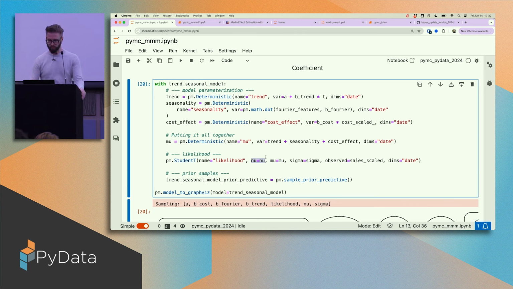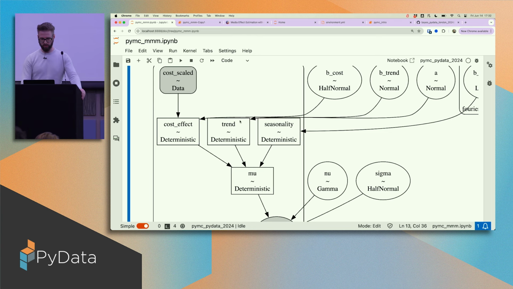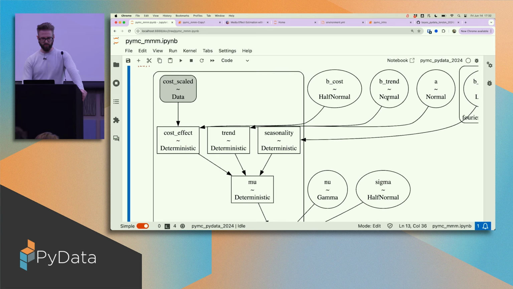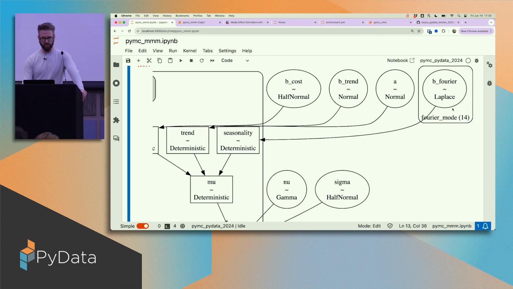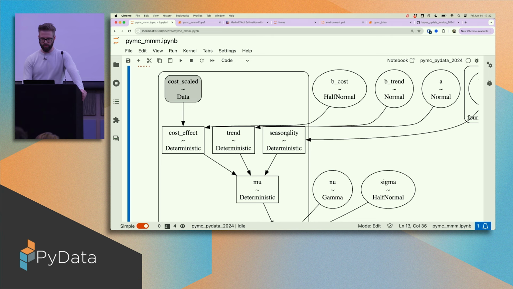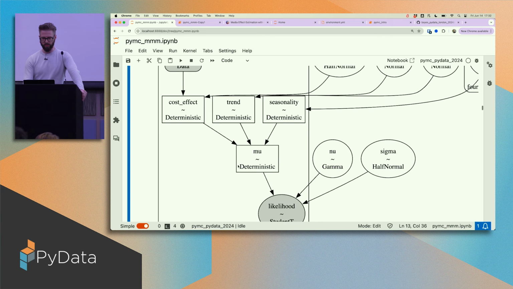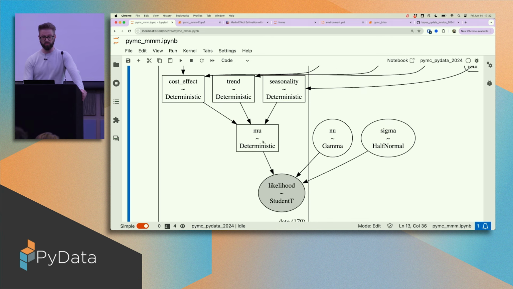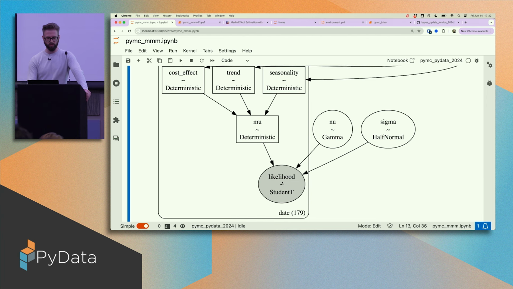And then I just plot it. So now we can see we have added a lot of structure to our model, right? We have the cost, our data, that we multiply with the cost effect. We have the trend that comes from multiplying our feature with the trend coefficient. We have our intercept, we have our seasonality. These are the 14 Fourier coefficients that are Laplace distributed. That goes into these nodes. These are my 3 deterministics that come together into the mean of the prediction, and then that goes into my likelihood function with the parameter for the tails and the parameter for the standard deviation.